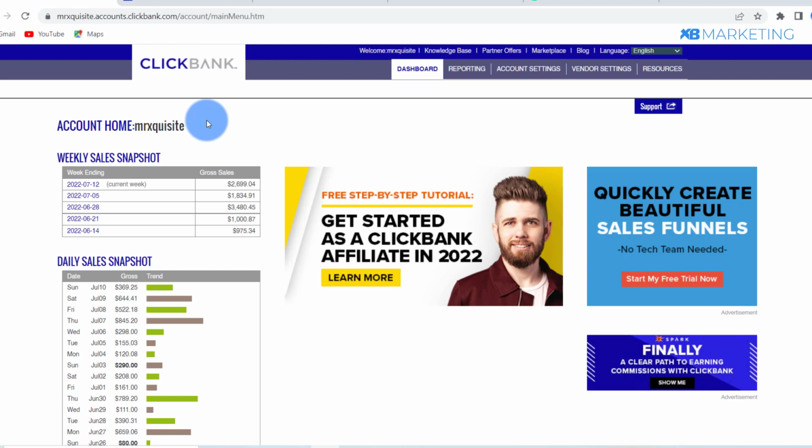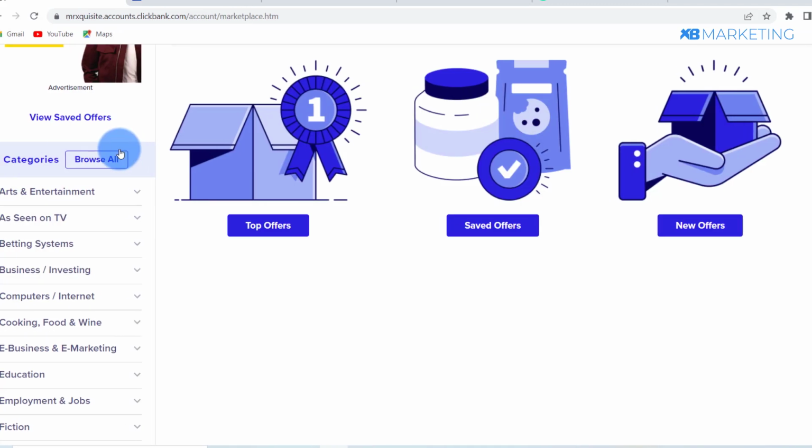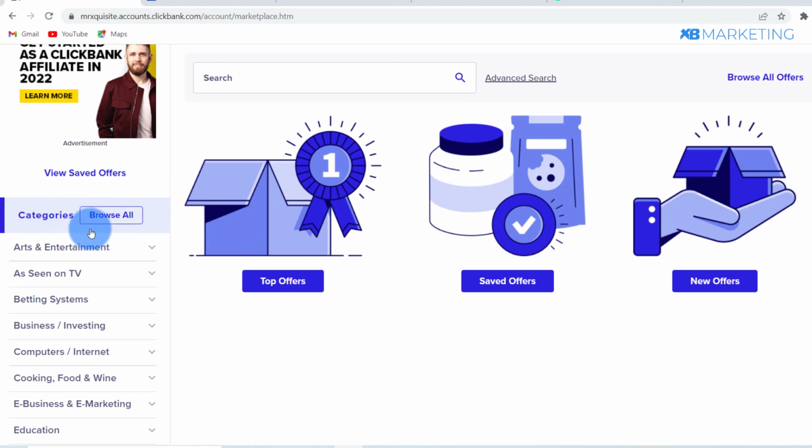So the first and most important thing that you want to do is make sure you choose a product. All right, you want to pick a product before you do anything. That is the first step. So you want to click on the marketplace of whatever affiliate platform you're working with to select a product. If you take a look at these categories right here, there are a lot of products that you can grab and start promoting right away.